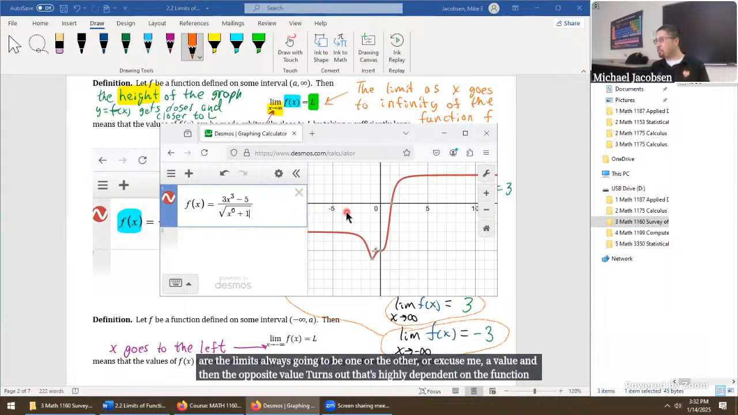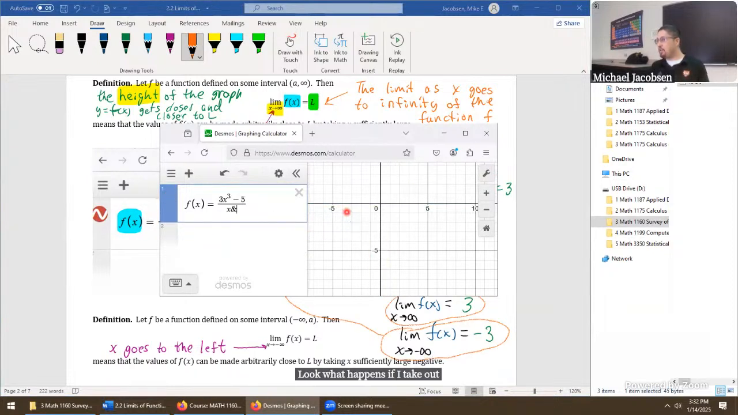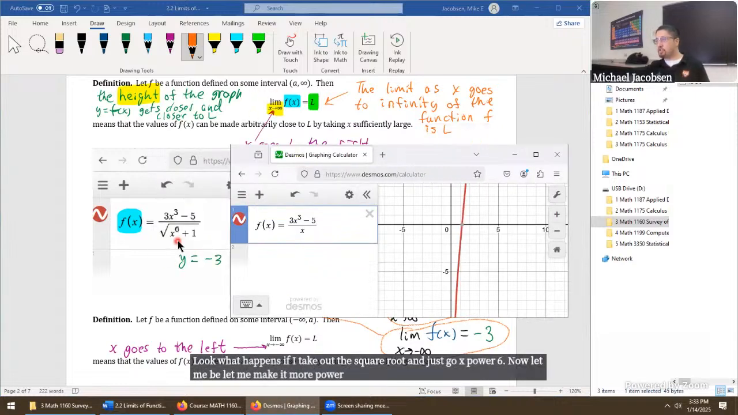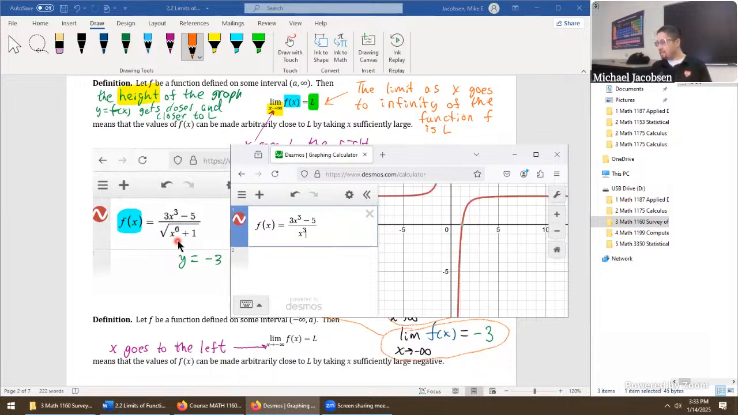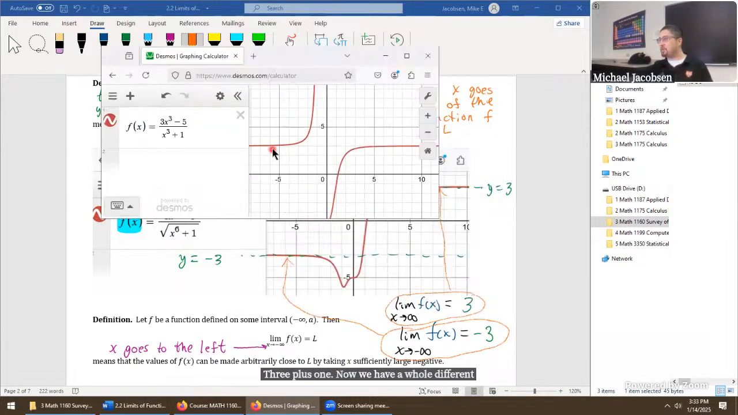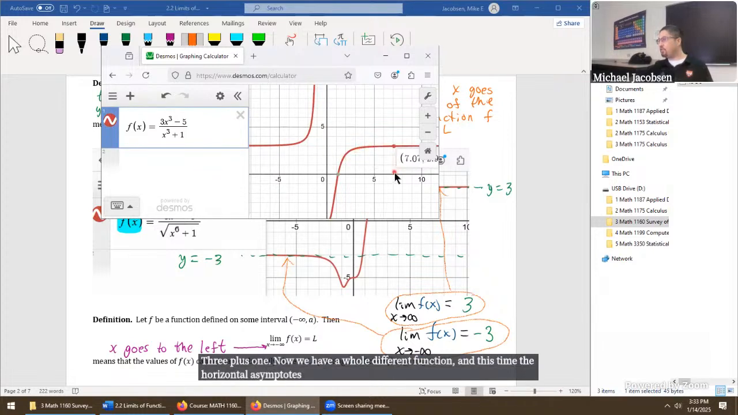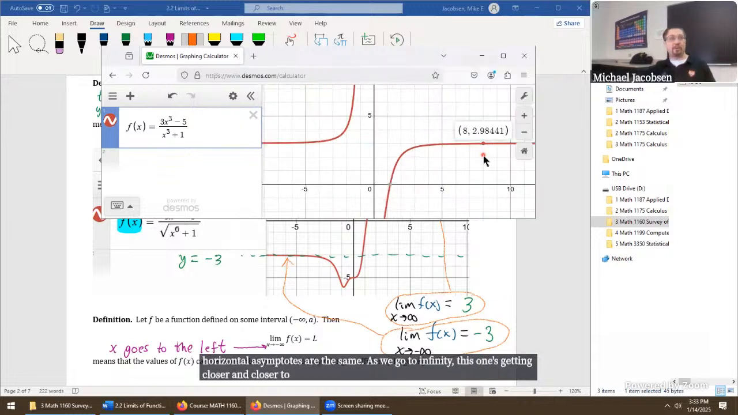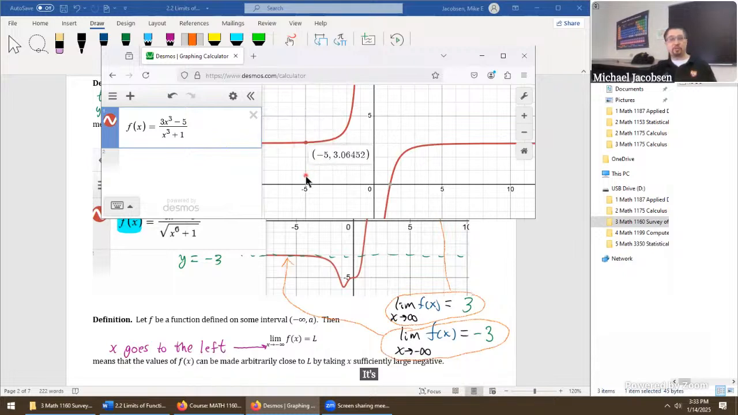For example, look what happens if I take out the square root and just go x power 6. Now let me make it more similar to this. x power 3 plus 1. Now we have a whole different function, and this time the horizontal asymptotes are the same. As we go to infinity, this one's getting closer and closer to 3 on the right. As we go to negative infinity, we're following this direction. It's also getting closer and closer to 3. It's just coming from the above direction now. So it always just totally depends on the function.